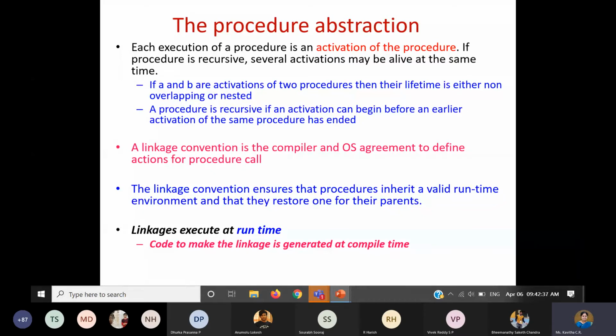Okay, so this is all about the procedure abstraction, where whenever you start executing the procedure, something called the activation record is created. What you call a stack, that same thing I am calling using a different terminology, which is known as activation record. So activation of the procedure takes place whenever you invoke some function.